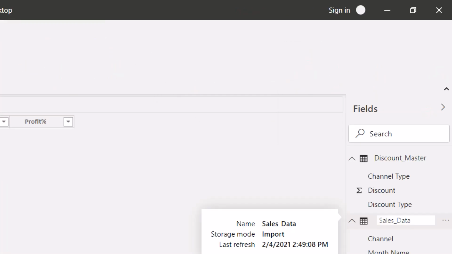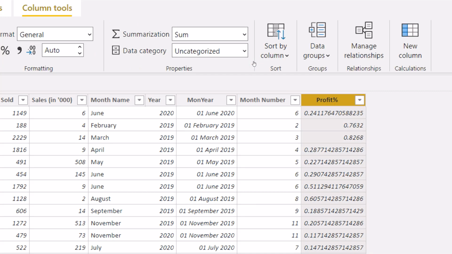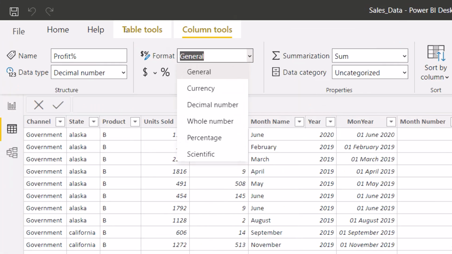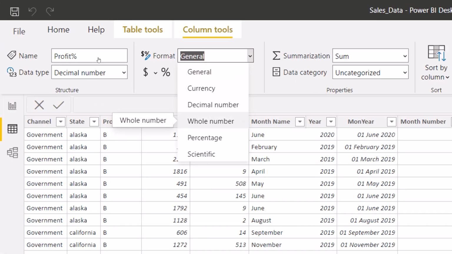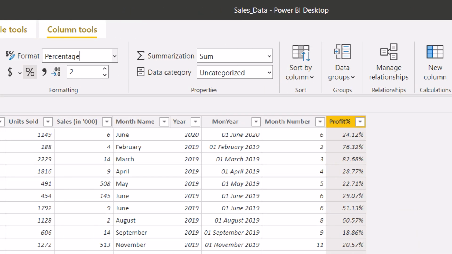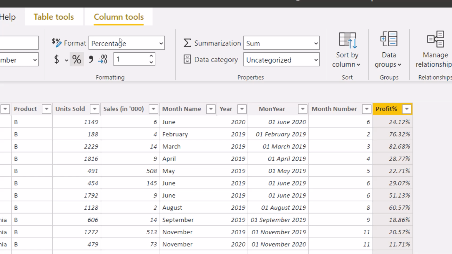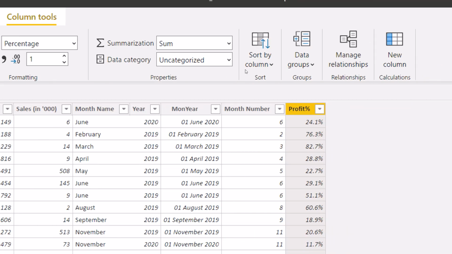Let's check profit percentage column. I want to change the profit percentage column value from decimal to percentage. So I just need to select the column. I am going to format. I am changing it to percentage. That's it. Now I can change the decimal value also from here.